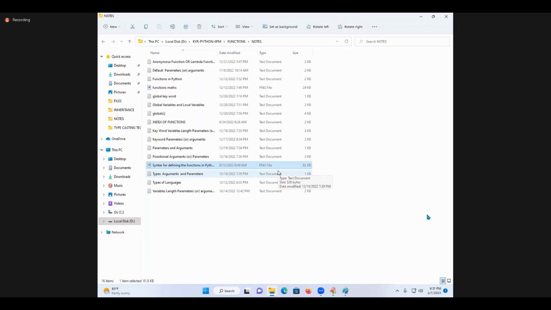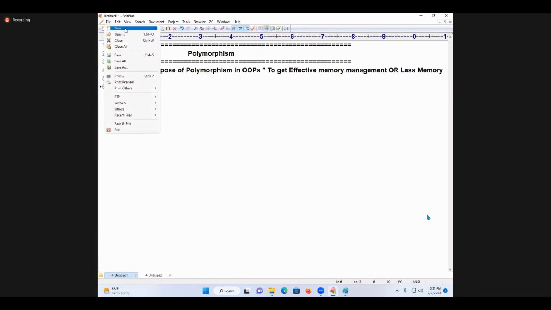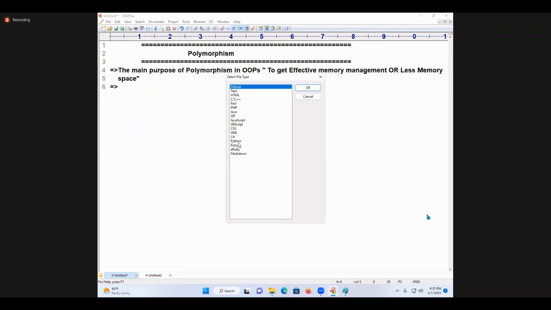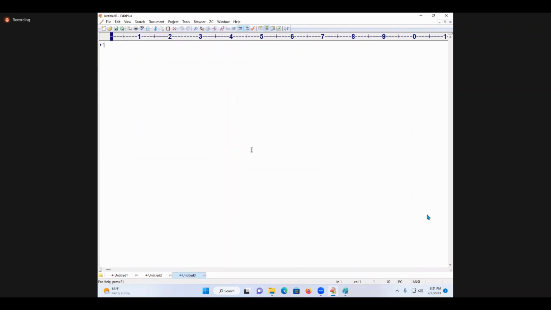I am going to explain. Right, let us go to that. Now I am going to take an example, a simple small example in a .py file.